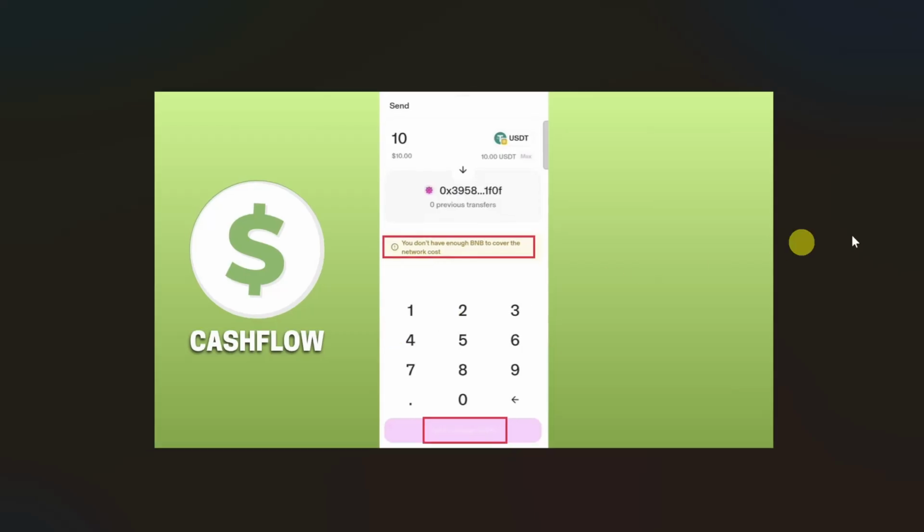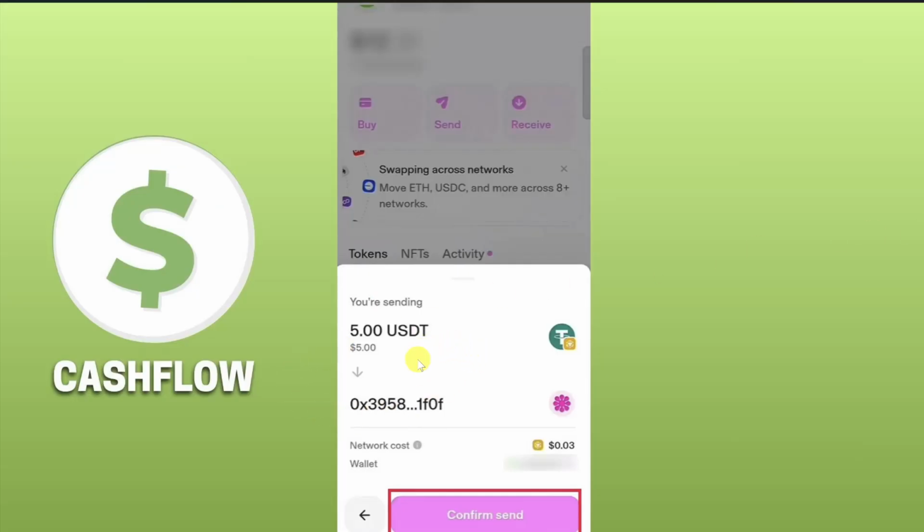Once you do that, and then you click on continue, you will be able to see this window. Click on confirm and send, and your cryptocurrency will be transferred from your Uniswap to your Coinbase.